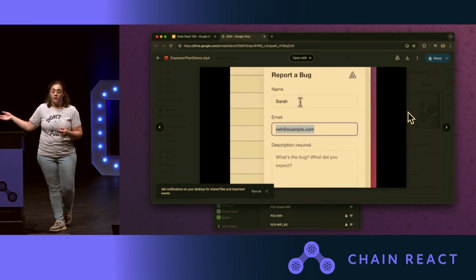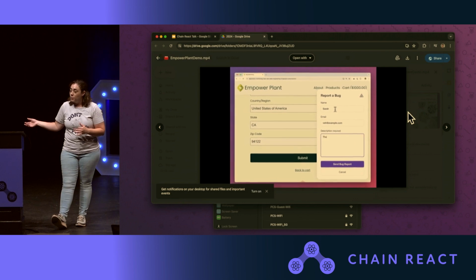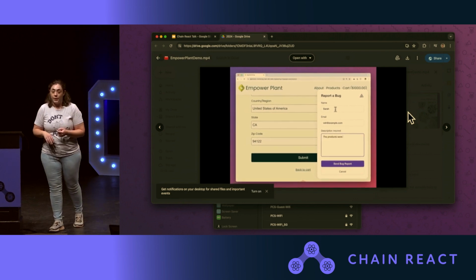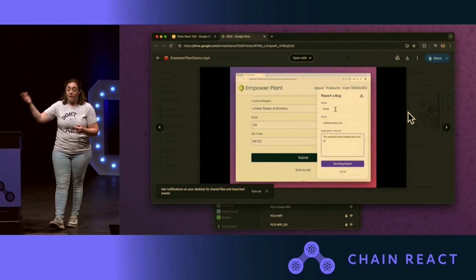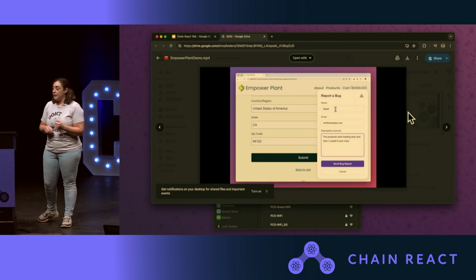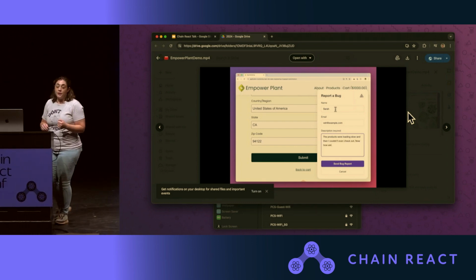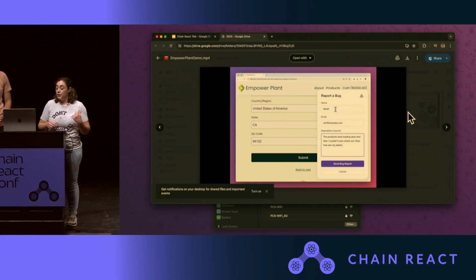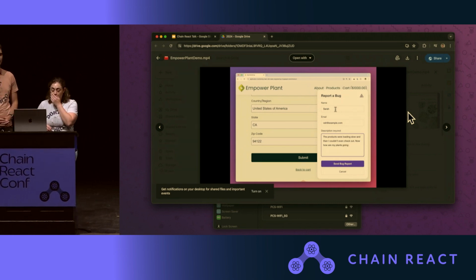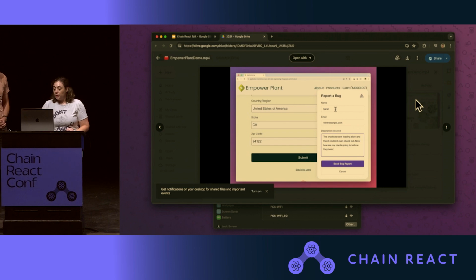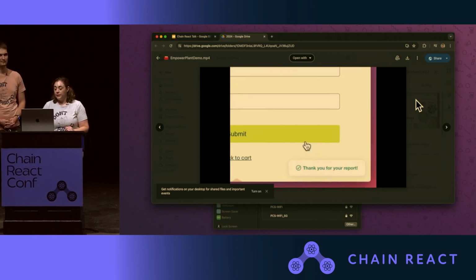And this report a bug user feature is not yet available on mobile, but it is available on web. You can have this widget show up and you can report a bug right here and have that attached to your error reporting, which I will show you in just a minute. So we report this bug and I'm like, you guys, my plant's gonna die. And then we submit it.